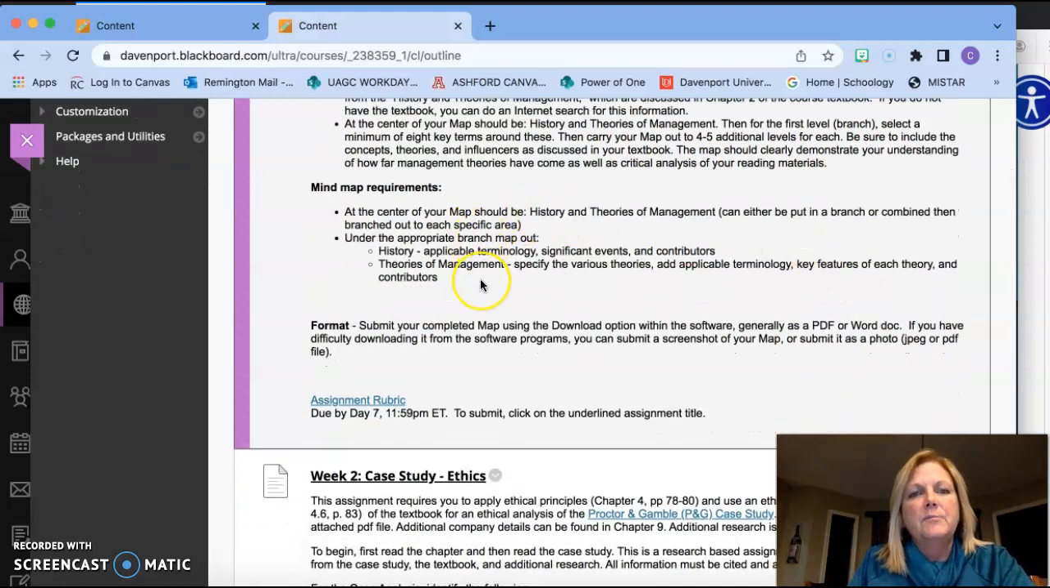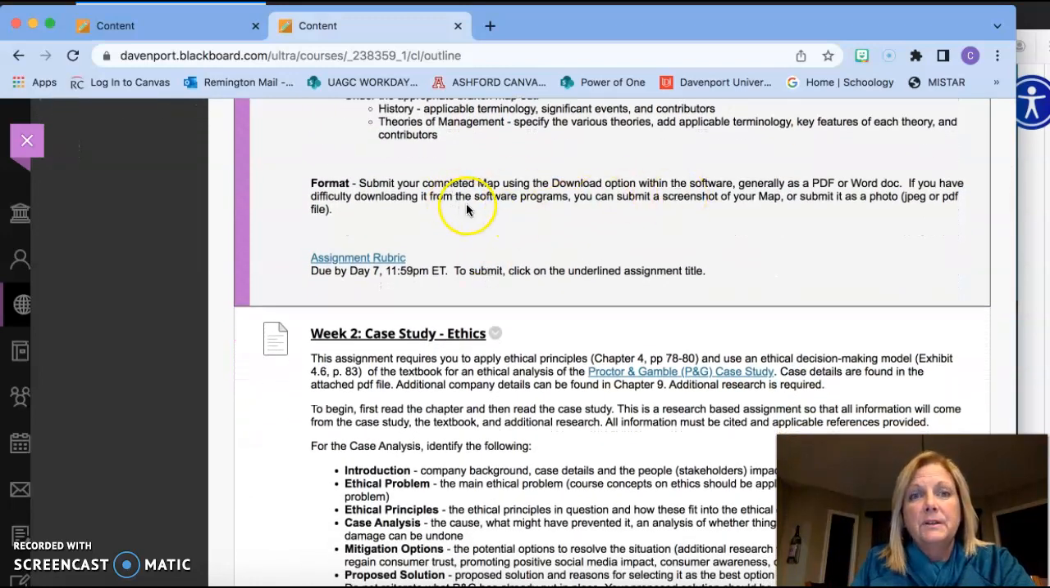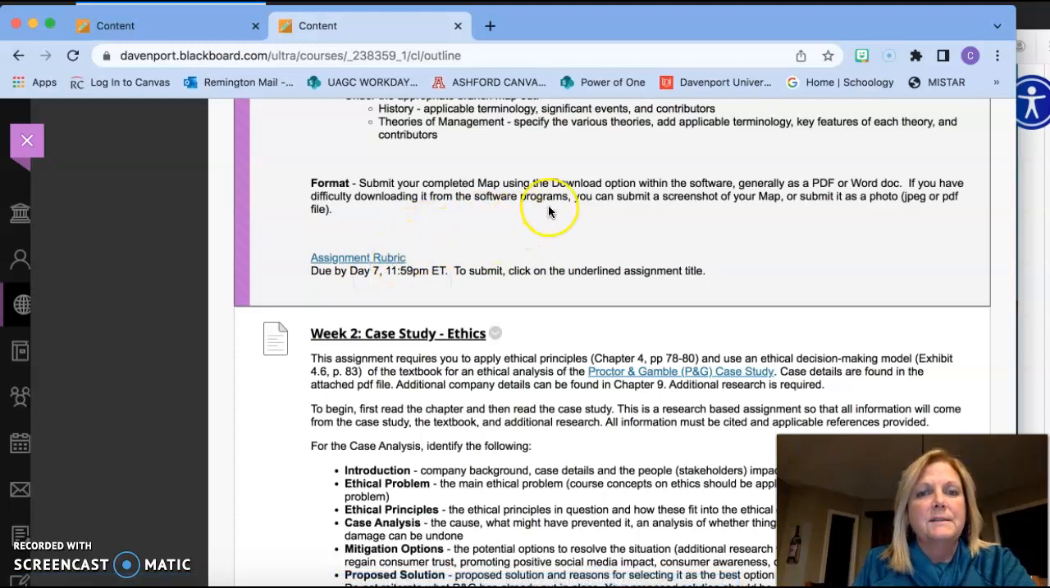Then here it breaks it down for you again just to make it a little bit easier. It tells you that you're going to submit your completed map using the software. You're going to make it into either a PDF or a Word doc. If you have any trouble downloading that for some reason, you can always take a picture with your cell phone and then upload the JPEG or a PDF file. It's always important, of course, to double check the rubric to make sure that you're meeting all of the criteria for grading. I do grade directly off of a rubric, so always be sure to check the rubrics.